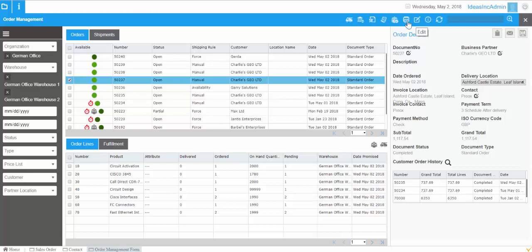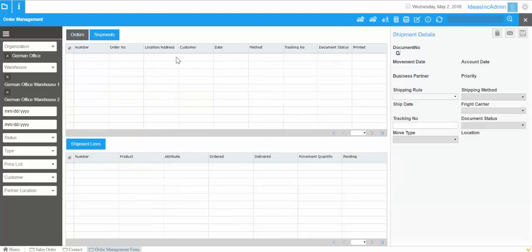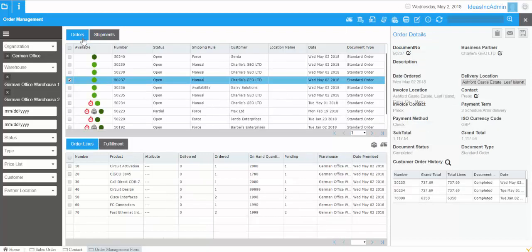I can go into the order and edit it. And once I generate the shipments, I could of course enter tracking numbers and assign a shipper to that, and basically complete the shipment. So there are various possibilities related to order management and order fulfillment on a single screen over here.